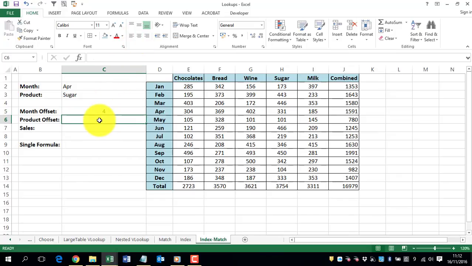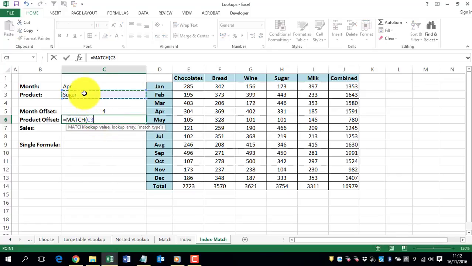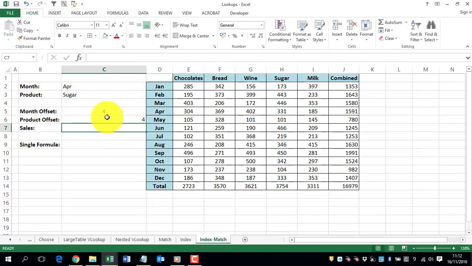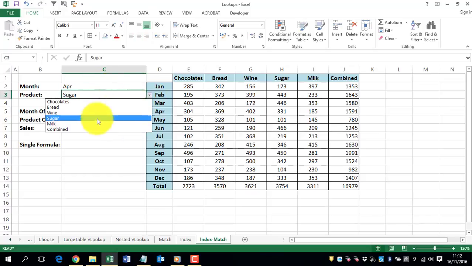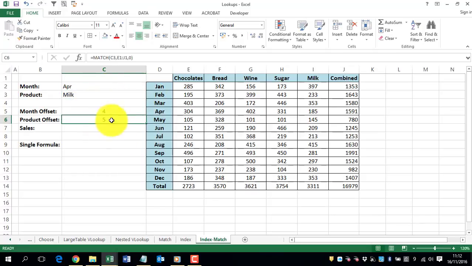For the products, we're going to do the exact same thing, except we're going to select the columns where the data exists. So we're going to match our product. Our lookup array will be this entire column heading over here, and our match type will be exact. And I'm just going to format this in the middle in the same way. So I can see April is the fourth month, sugar is the fourth product. Let's change it now to milk. It should then change accordingly.